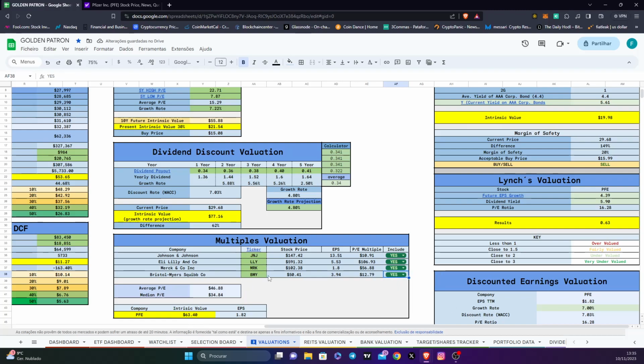Once we put in the tickers, we get the stock price, the earnings per share, and the PE multiples valuation. It just adds everything up, and we get the final value. We use the median average, and we get the median average right here, and the earnings per share. As you can see, the intrinsic value takes the median price and the earnings per share, and we get our intrinsic value of 63.40. So according to the multiples valuation, the intrinsic value for Pfizer is 63.40.